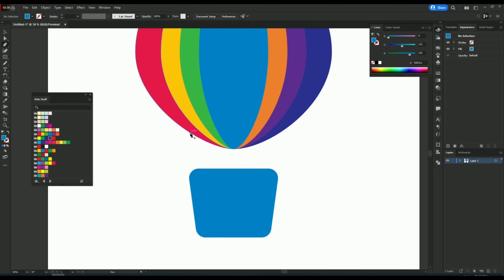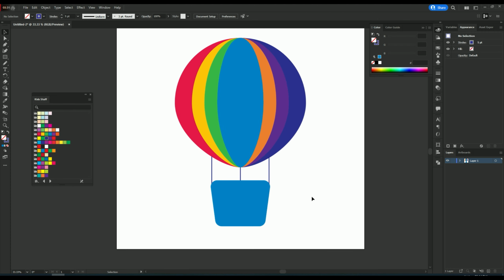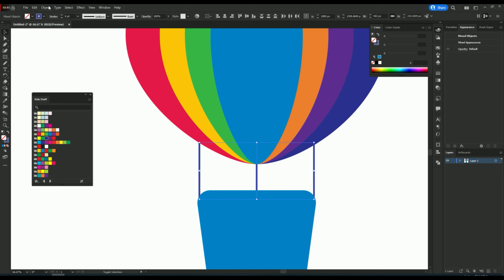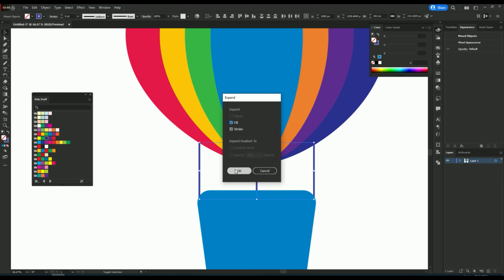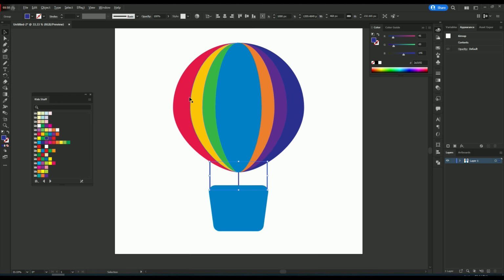Make 3 ropes with the help of the pen tool. Give outline and adjust the stroke sizes per your sense. Expand it after making the adjustments. Make sure everything is center aligned, and group the objects. Okay, we have made the air balloon.